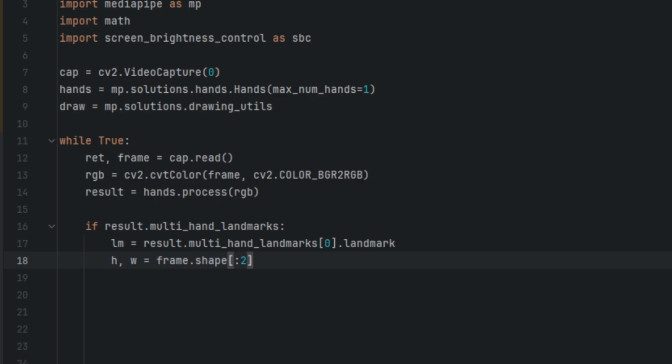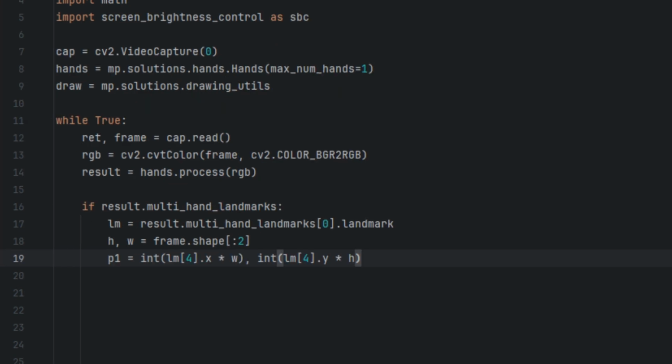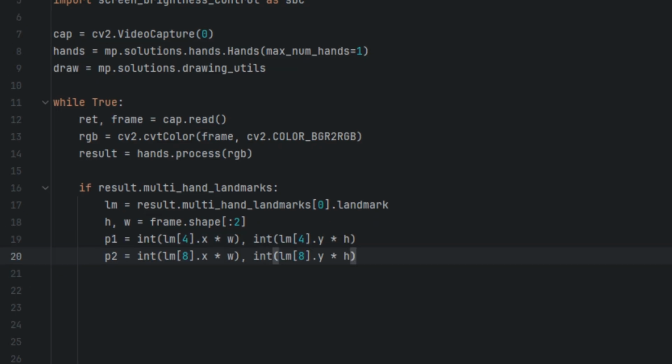We're going to have a variable called p1, and I set this to int(lm[4].x * w), int(lm[4].y * h). And I have one more variable called p2, and I set it to int(lm[8].x * w), int(lm[8].y * h). So now here's the fun part. Over here we get two specific points. lm[4] is the tip of the thumb, and lm[8] is the tip of the index finger. We multiply the normalized coordinates with the width and height to convert them into pixel values.